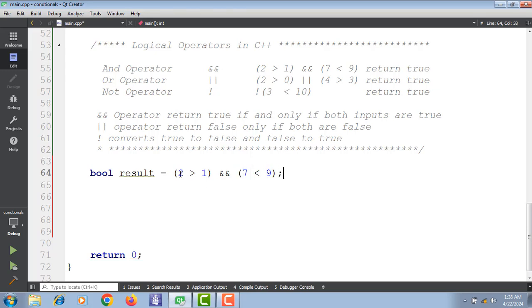In this case, the first sub-expression is using the relational operator greater than. 2 is greater than 1. If it is true, this will return true. So the result of the first sub-expression will be true, and the result of the second sub-expression says 7 is less than 9. It is also true, because 7 is less than 9, and this operator returns true. So when both of the sub-expressions return true, the AND operation as a whole will return true, and that value will be assigned to the result.